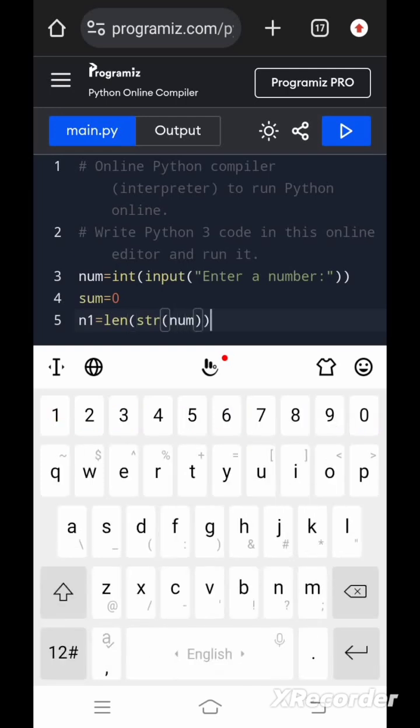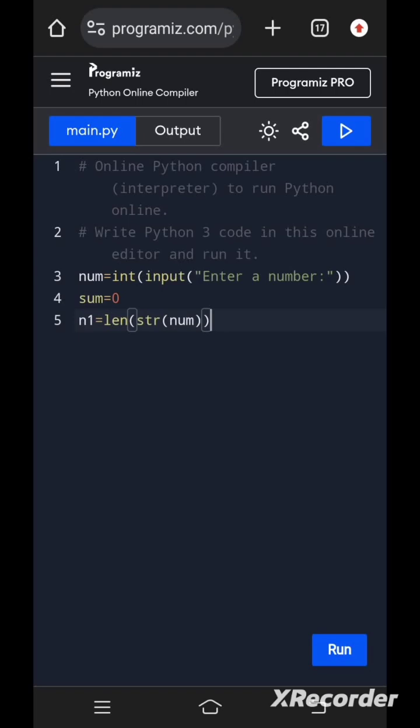Let me explain this. Here, n1 is the number of digits in num. For example, if the user enters 153, it is a 3-digit number, right? So n1 is the number of digits in num, and the value for n1 here is 3. In this line, n1 is equal to len of str of num, I convert num to a string with str(num), then find its length, and it is stored in n1.